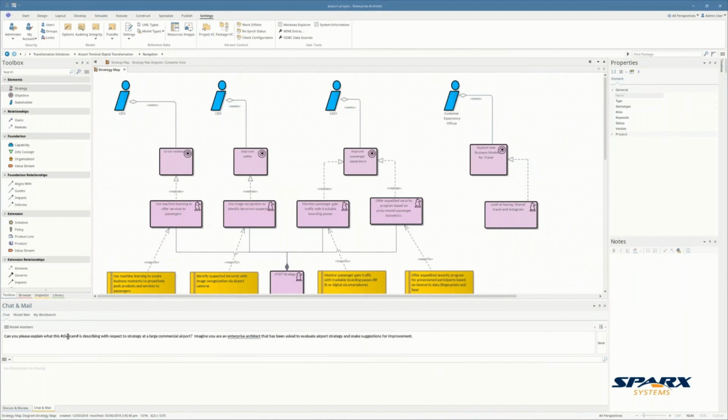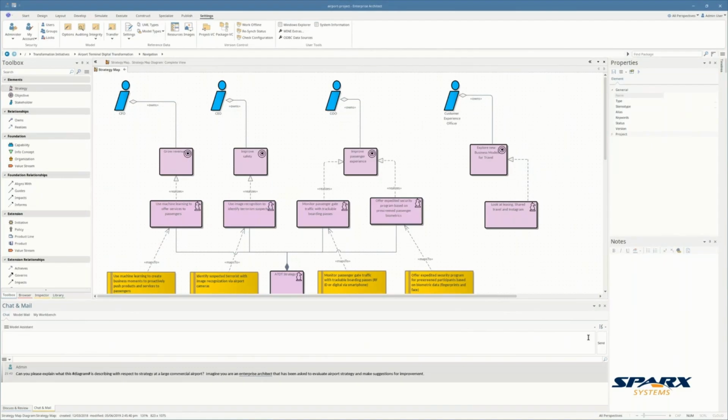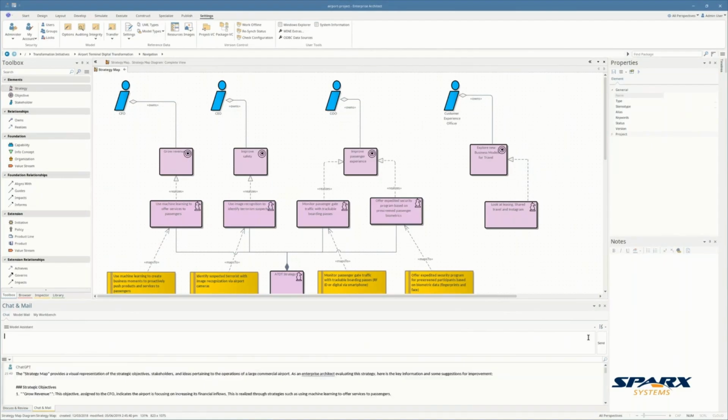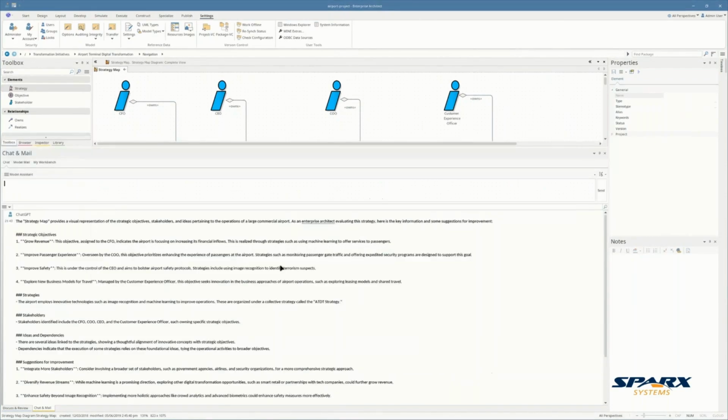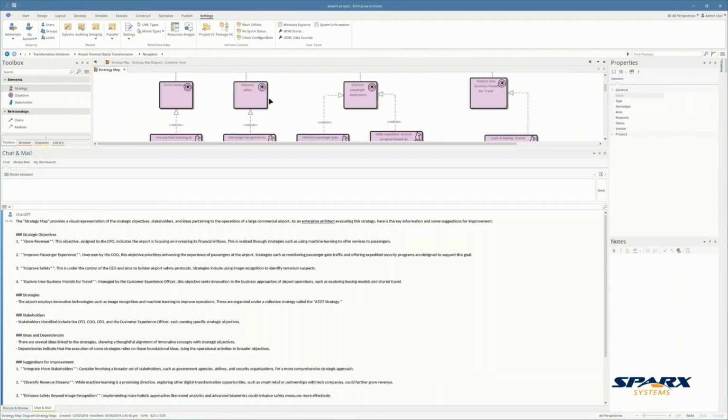Once you've done this and you've configured, you can ask the model assistant within chat a question. So here we say, can you please explain this diagram with respect to strategy to a large commercial airport? And it goes ahead and then provides a whole lot of information to actually explain what the strategy map is. So it tells you what each element is, what those elements are hoping to achieve, some of the connections, what some of the strategies and stakeholders are, and talks about this.